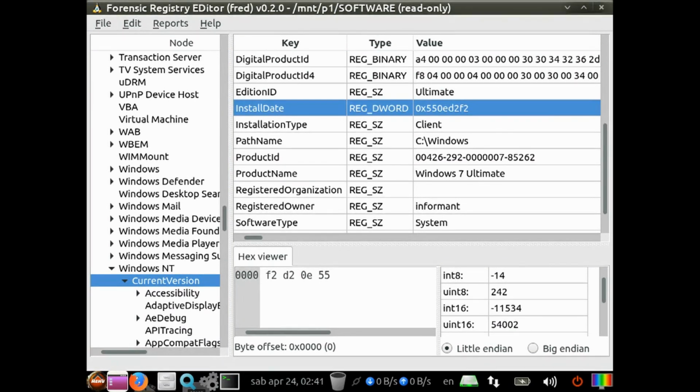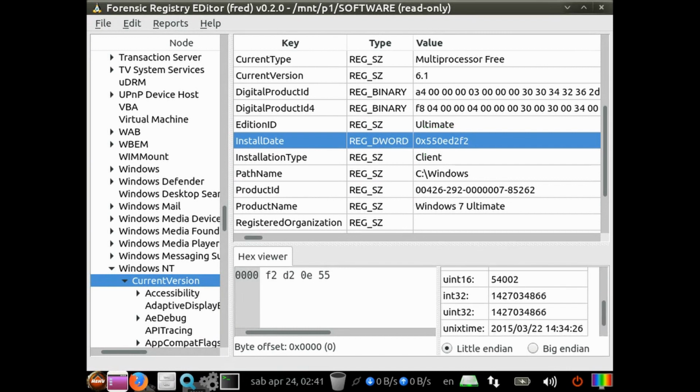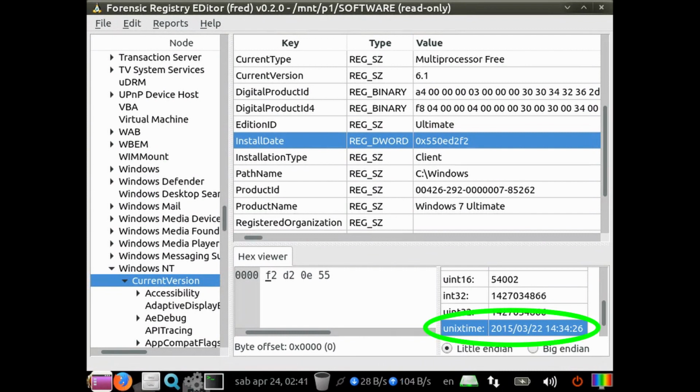Here we can see that the install date is displayed in hex, right? The value is 550E-D2F2, which is kind of hard to interpret. But using Fred's interpreter, we can scroll down and see that that hex value in Unix time is actually March 22nd, 2015 at 1400 hours, 34 minutes, and 26 seconds.